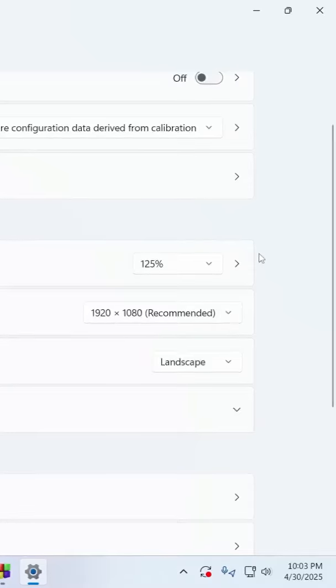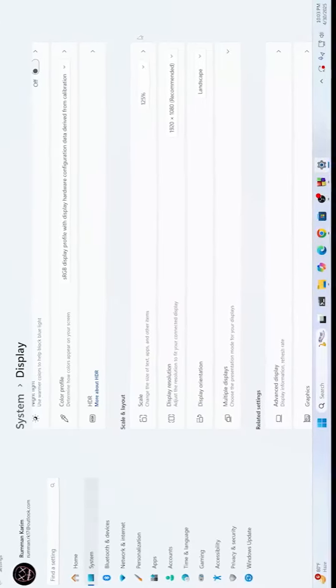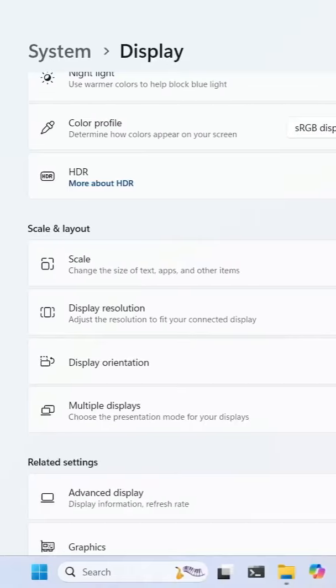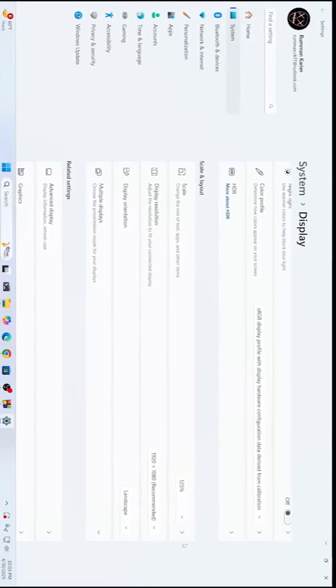Now, I'll show you what will happen if you change it to Portrait. If you change it to Portrait, it will be like a long screen. And if you change it to Landscape Flipped, it will be Landscape but flipped in the opposite direction, basically upside down. And if you select Portrait Flipped, it will go back to the Portrait mode but flipped.